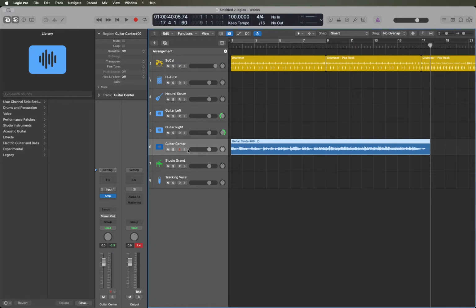And remember, if you're on a laptop, Control Home is going to be Control FN left arrow, and Control End is going to be Control FN right arrow. All right, so I just press Control End. I'm at the end. I want to move to bar 17. 17 bars.